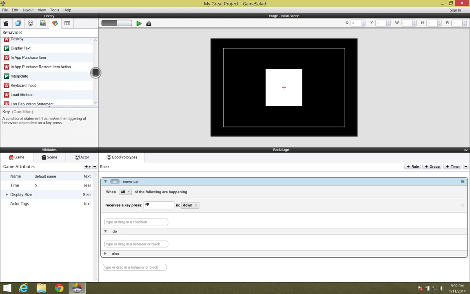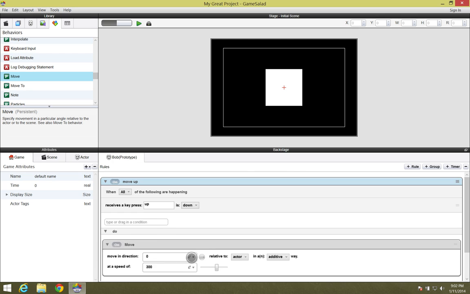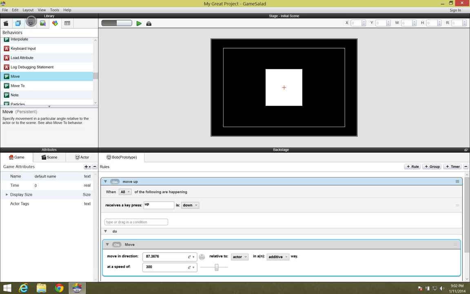And what I want Bob to do is I want Bob to move. And I can grab this dial here and rotate it so Bob is moving up. Okay, let's just preview this. So you notice Bob doesn't move by default. Like before, Bob just moved right away. But Bob actually won't move now until I push the up arrow, which I'll do now. And you can see he moves off the screen. Let's go back to the editor.